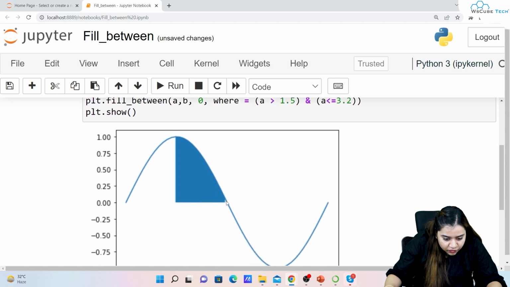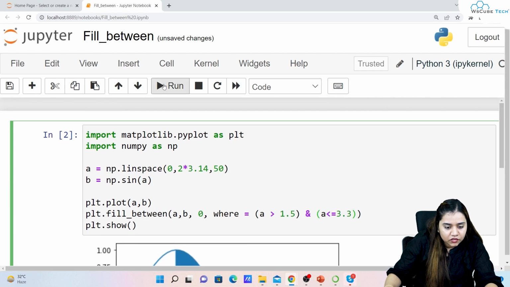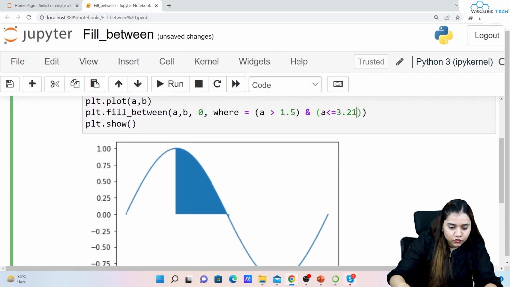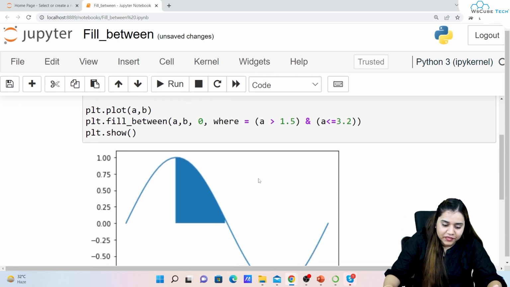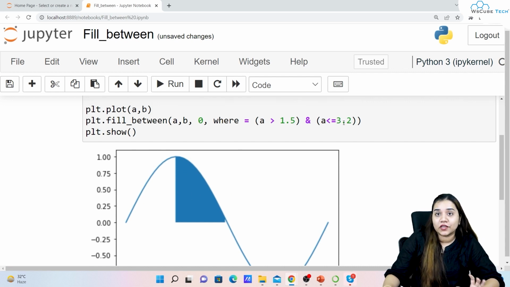As soon as we run it, we can see over here, let's move it to 3.3 instead. Now it's a bit more. 3.25, still more. 3.22, still more. 3.21, still more, but 3.2 is a little less. Okay, never mind. So this is how it looks. This is how you can fill the area in between, where we have 1.5 as the starting value, where a is greater than 1.5 and smaller than 3.2. So you can fill that area in between.